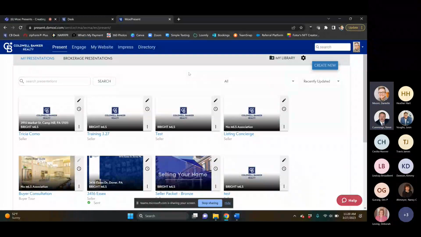Does anybody else have anything? Yeah, this is Steve. Hey, Steve. If I save a presentation I built as a template, and say it has a specific property associated with it, can I change that in the template? Will it change everything automatically, or do I have to go through everything?